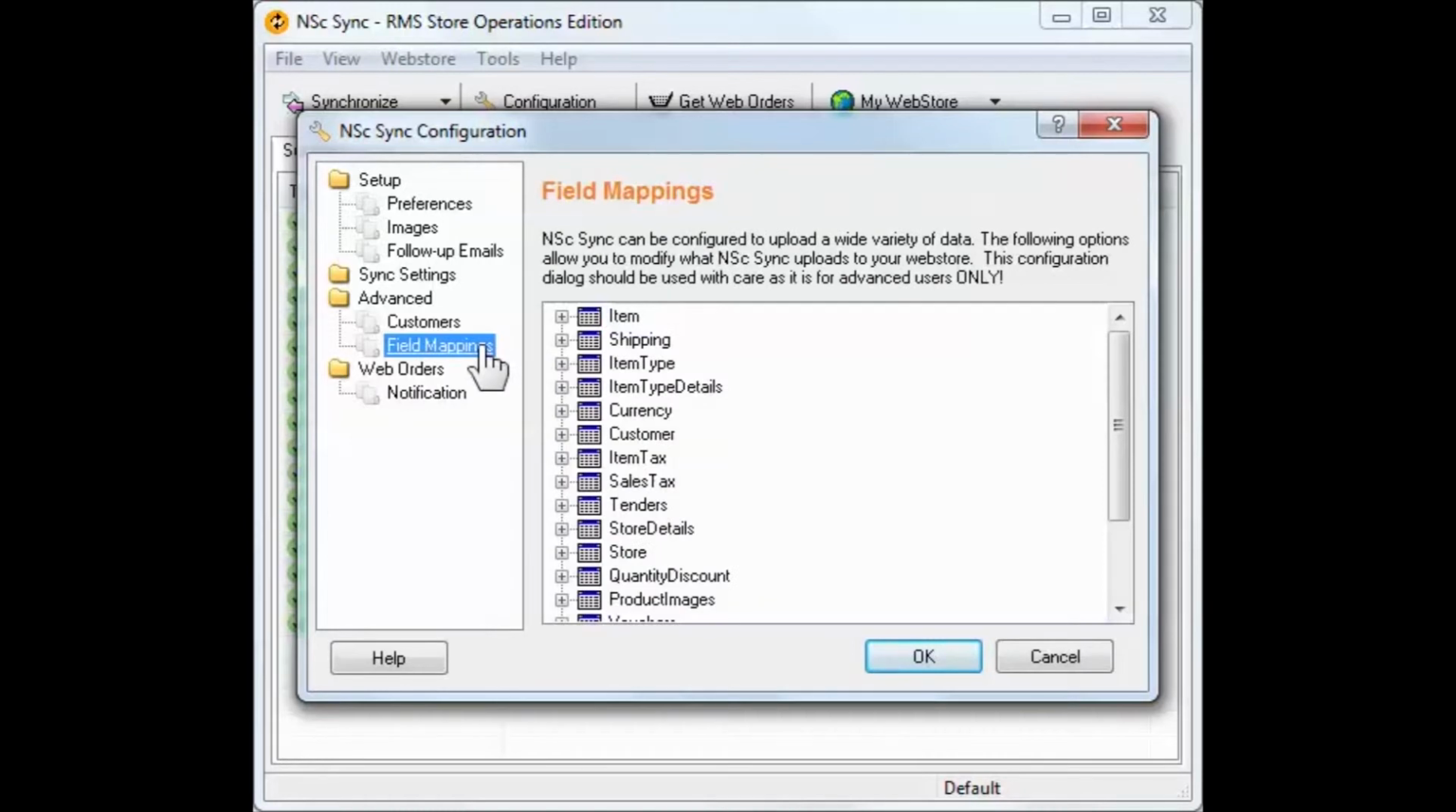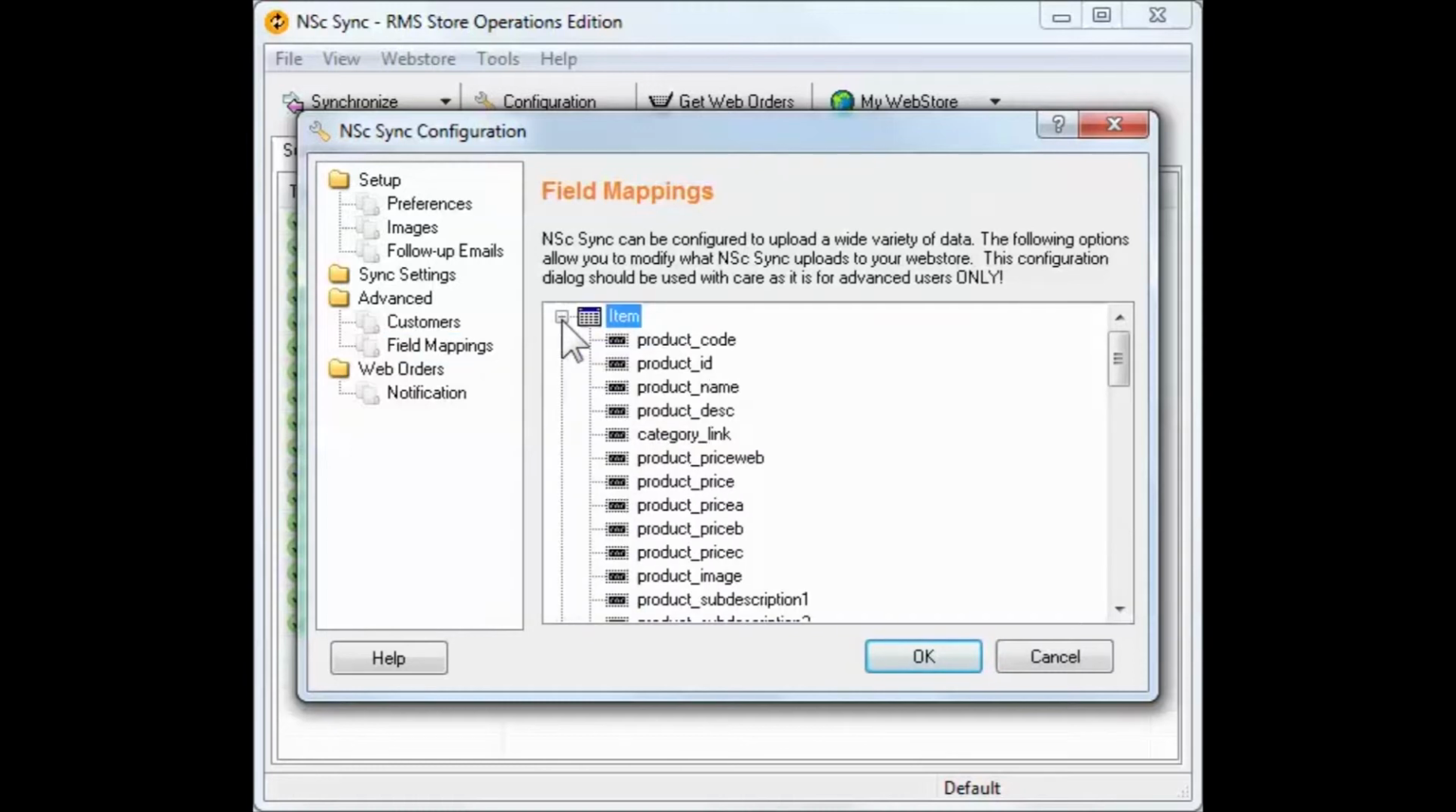Field mapping. Although this area is the heart of Sync, we do not recommend making any changes without assistance from NitroCell support. Field mapping determines where in your database information is extracted and where it is sent up to be displayed or used at the web store.